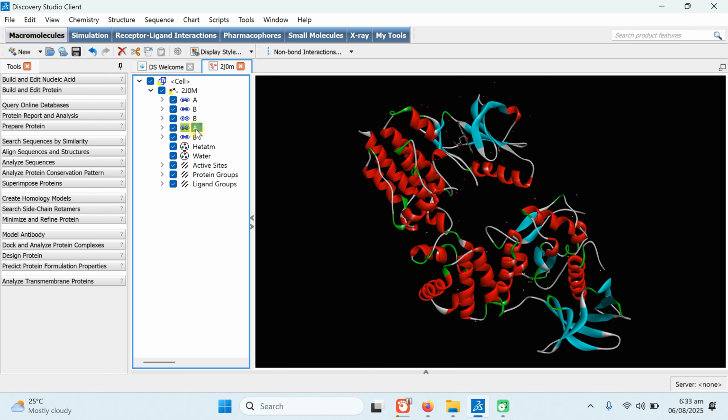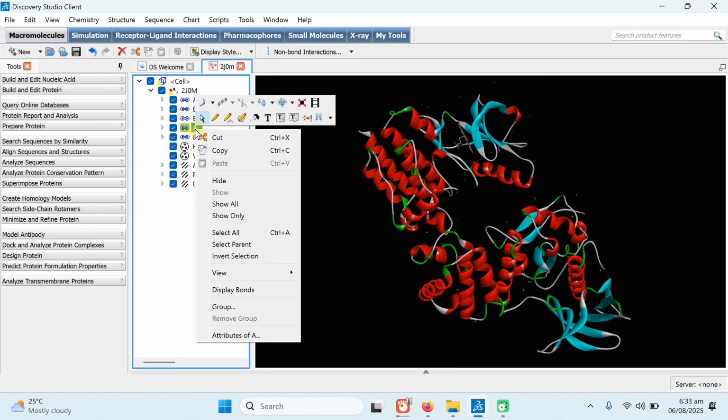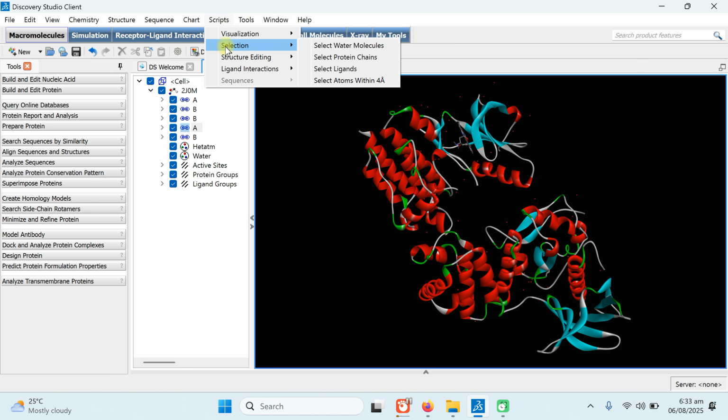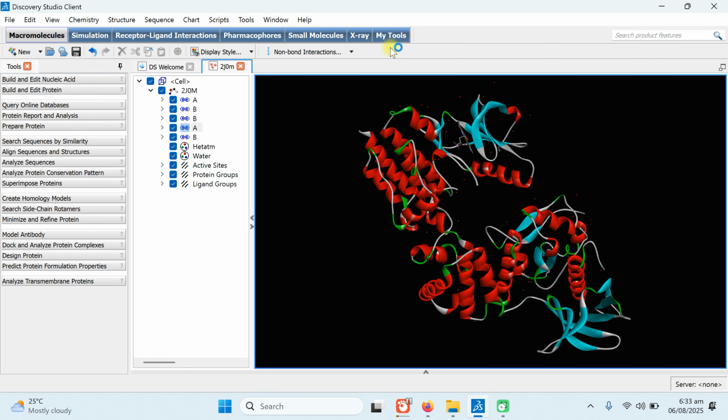You can simply click on this one, protein chain A, and let me show you how you can deal with the water molecules. Simply, let me hide it. Go to the scripts and go to the selection. Here in the selection, you can select the water molecules. You will see all the water molecules in this area become yellow. Yellow means they are selected. Simply press the del button of your keyboard and all these water molecules are gone. And you have noticed the water molecule chains A and B have also been removed from here.